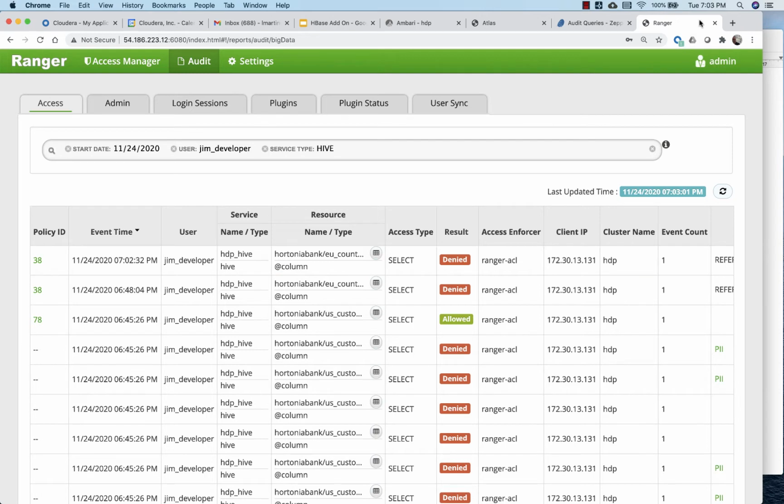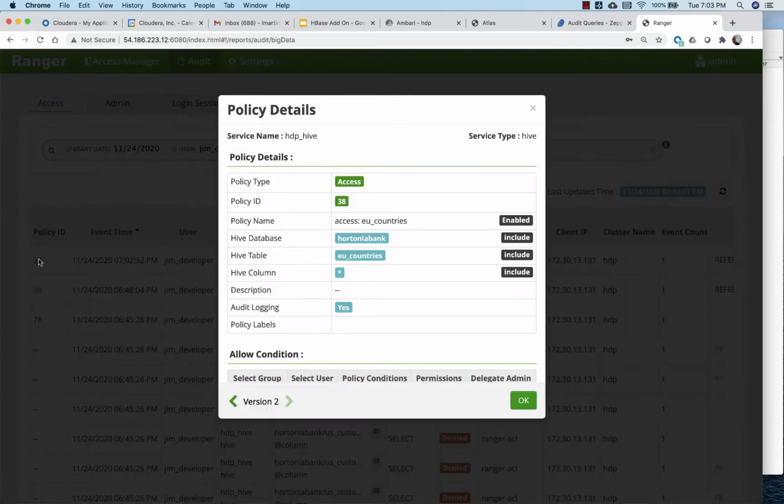If I look at my clock way up here in the corner, it's 7:03 p.m. So I ran some tests a bit ago, so ignore those. This is the one that just failed. Jim Developer, Hive, EU countries, denied. And just for fun, we'll click on the policy ID on the left that denied us and take a quick peek. We'll go edit these in just a few minutes. I want to show you walking in and having a problem, what might be going on.